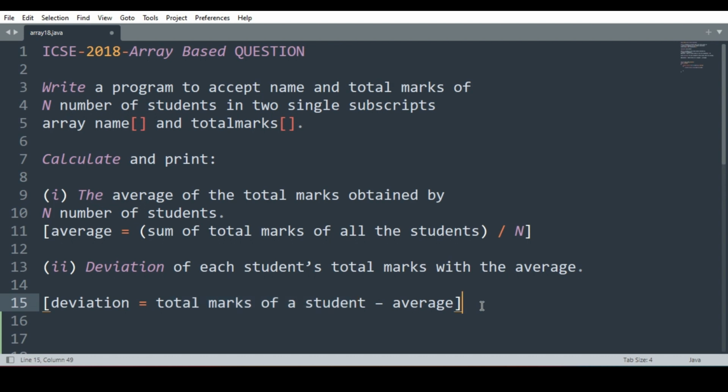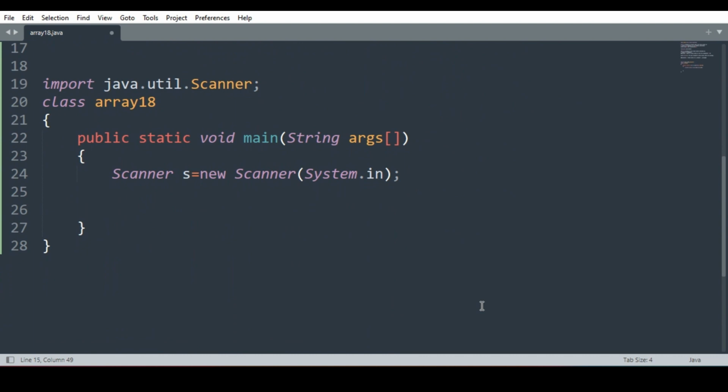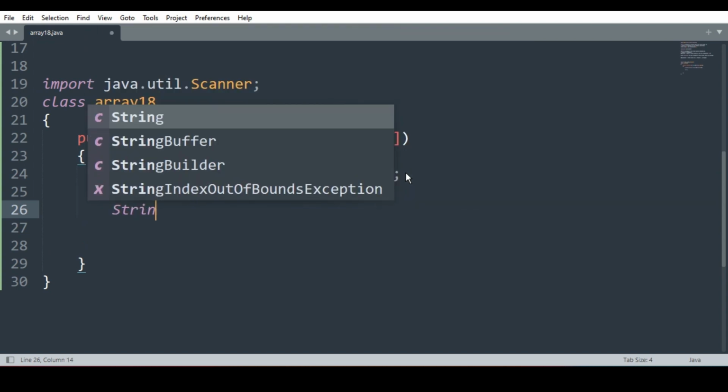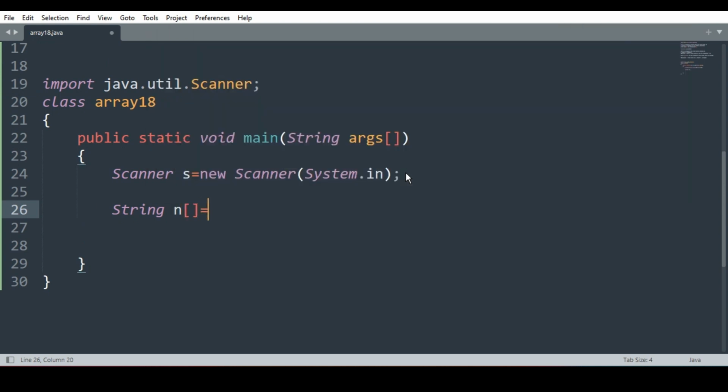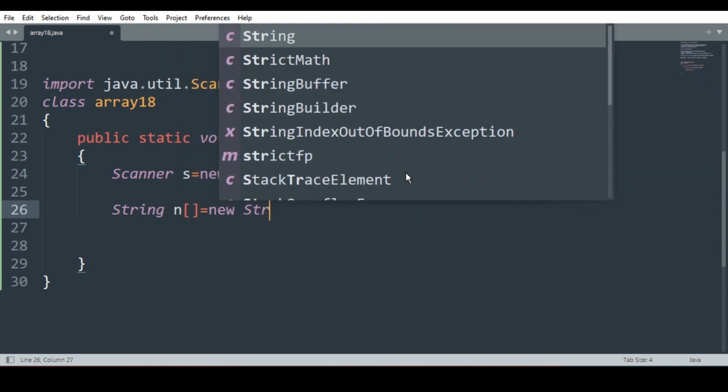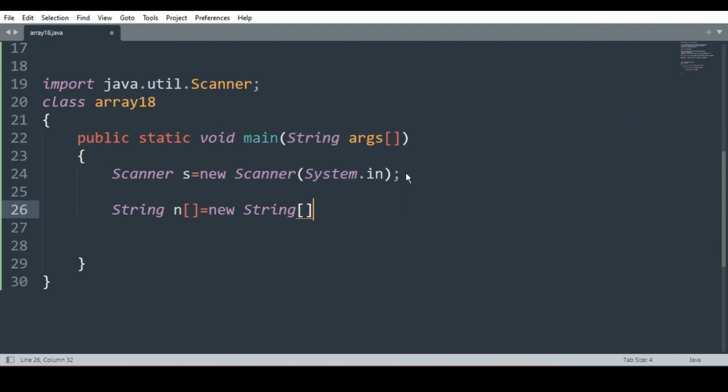We know the basic prototype of a Java program. You have to start with import. Name of the class, I have given class name array 18. It's your choice. You can give any name. Public static void main and scanner object. Now I will declare two arrays. First array will be of string, name, to store name is equal to new string.